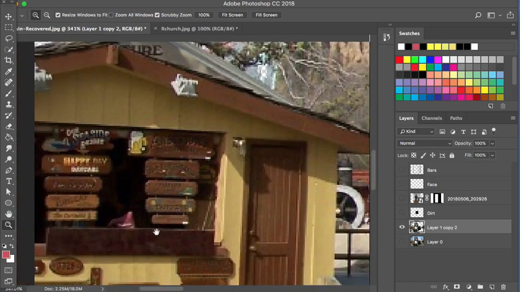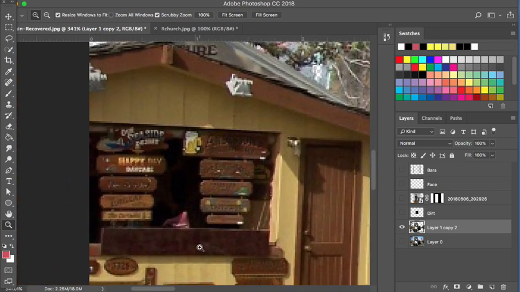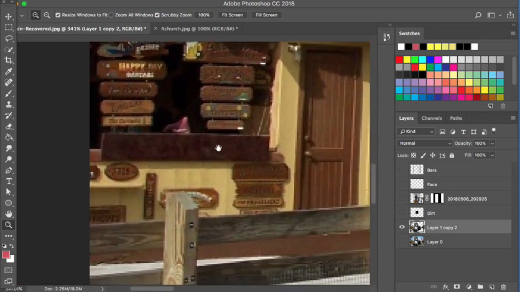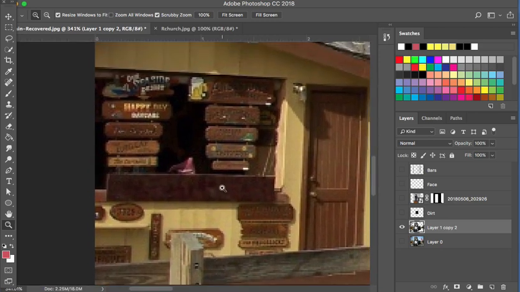Holding the spacebar key, moving it over. And so we need to get rid of all of these signs. And there are quite a few. When I zoom in, I see more than what I did before. We can just delete this and fill it with a dark color.